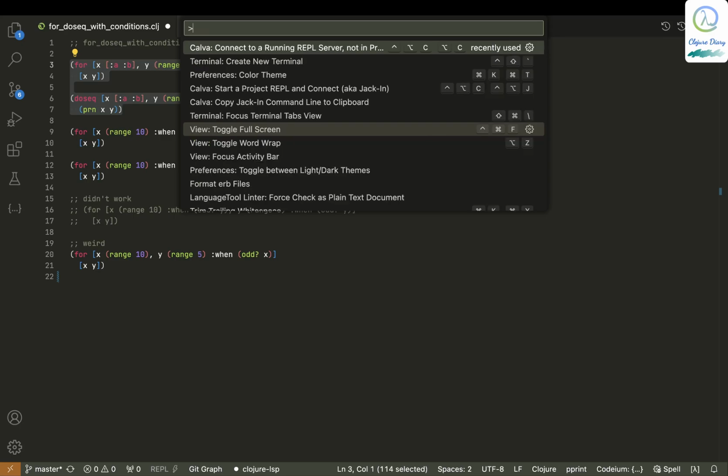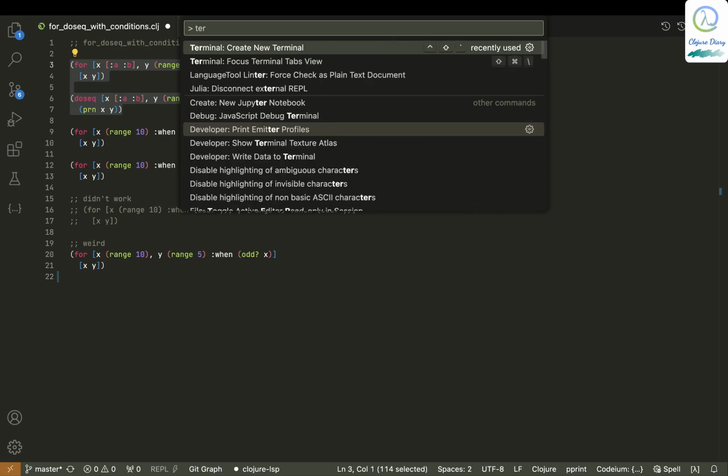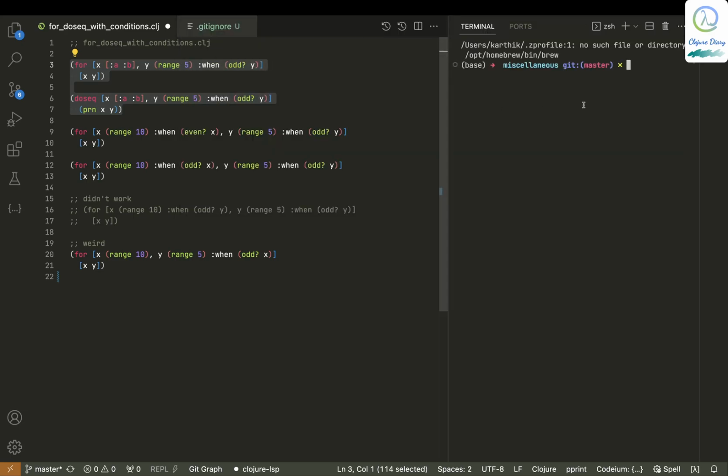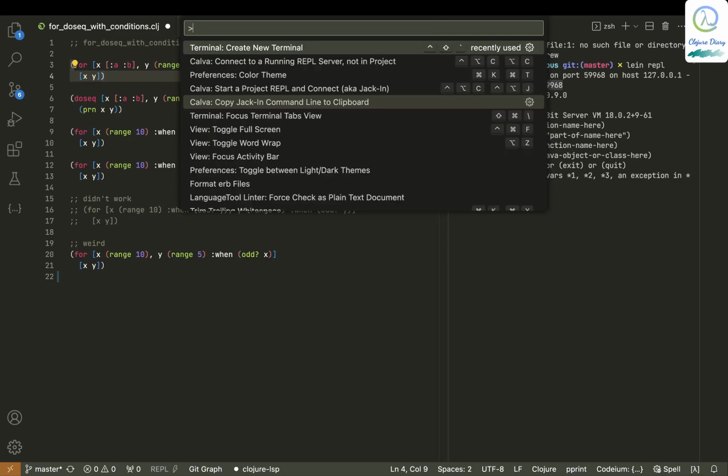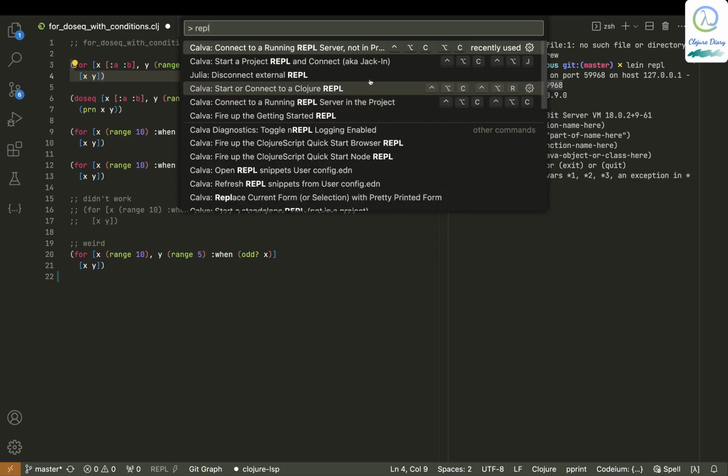So, first, let me put my terminal and let me run lein repl. Okay, it seems to run on this port. Now it's launching this Calva REPL, or whatever it is. Right, REPL.